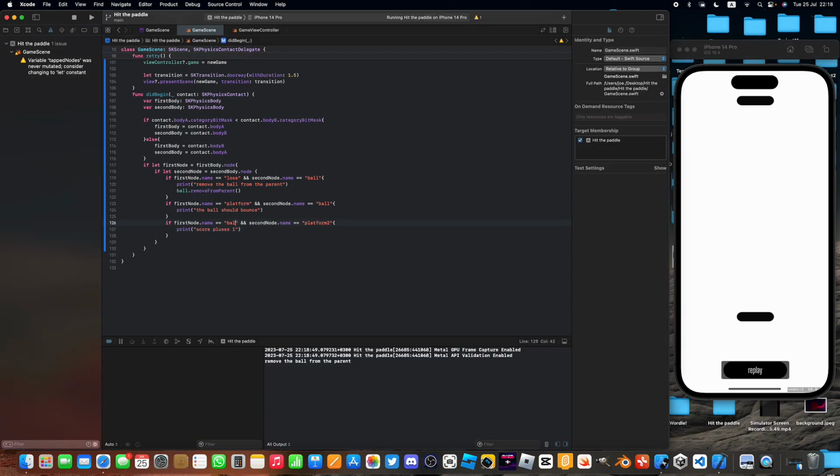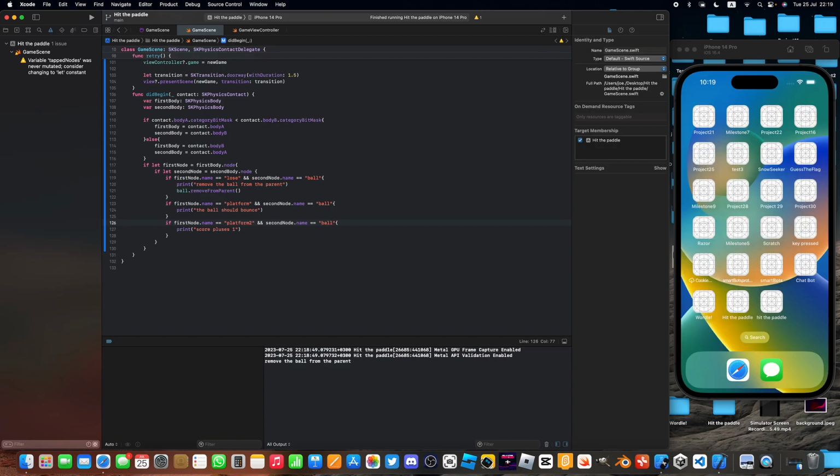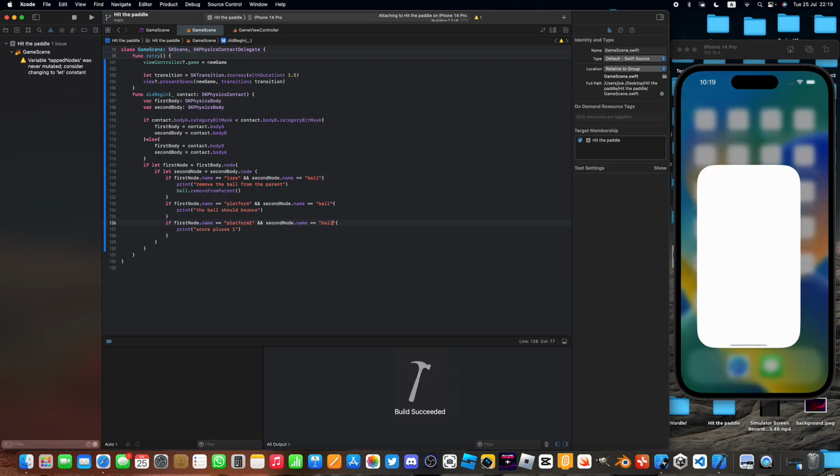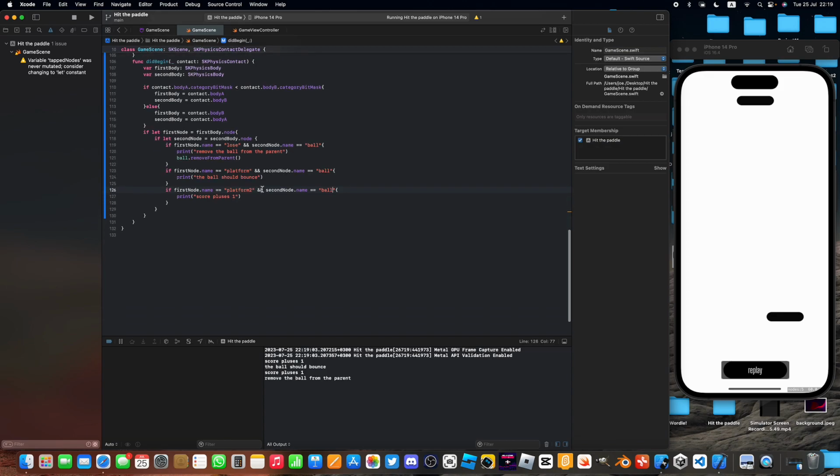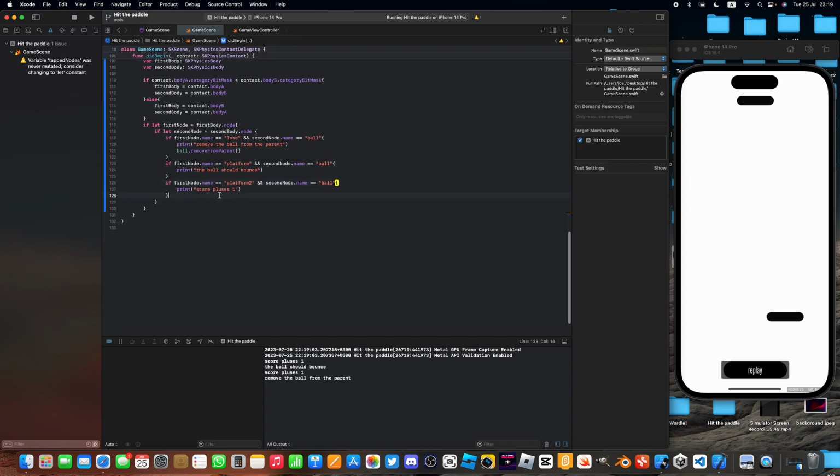Oh my god! So apparently platform2 and ball, I don't know why it does that. I honestly don't know why. Press that, and now score plus is 1. That's amazing. Alright, I know you're tired, even I'm tired, so let's just do the last thing.